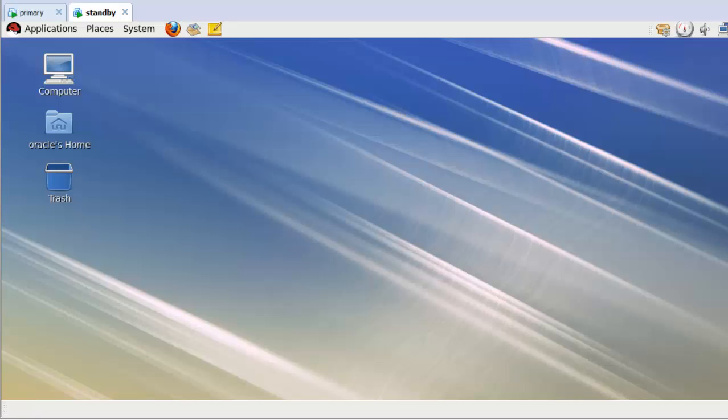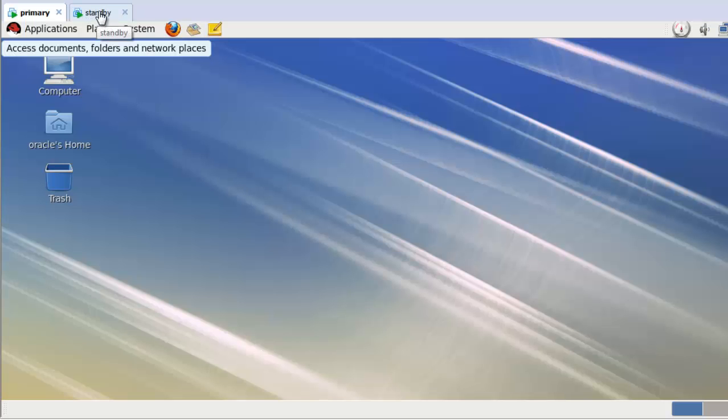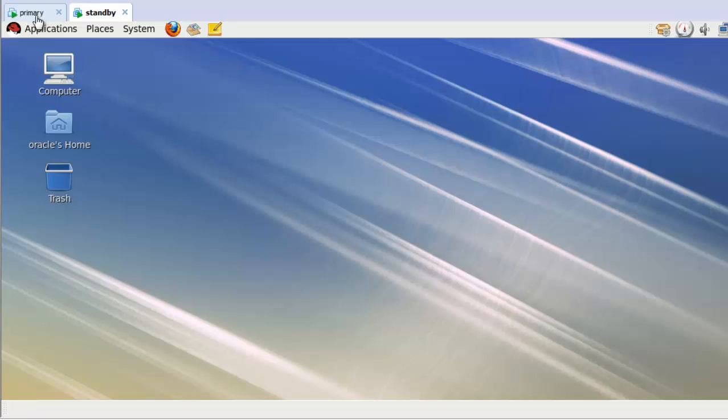My name is Shripal and today I'm going to demonstrate how to configure Oracle Data Guard in Oracle 11G Release 2 step by step. So friends, here I have two machines. One is primary and one is standby. You can see here.